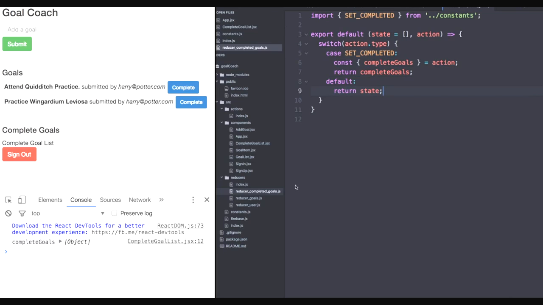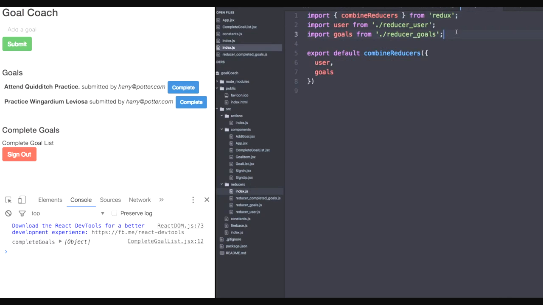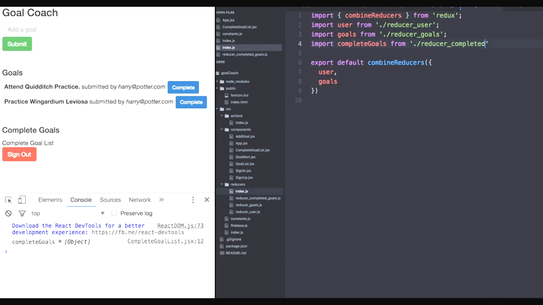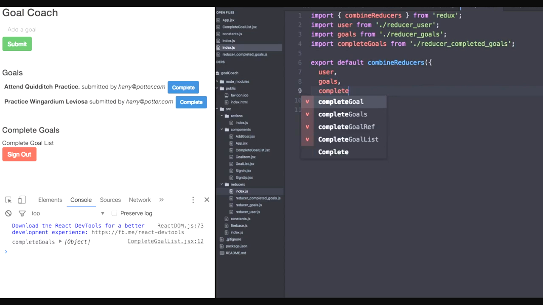We need to head to index.js in reducers and import completeGoals as well from our new reducer, completed_goals. So make sure everything's named correctly. Then finally, let's include completeGoals within combineReducers. Let's save. And awesome. We just set up the Redux logic for complete goals. So let's move on to the next step and hook up our CompleteGoalList to the Redux store so it can actually see complete goals in props and render them.